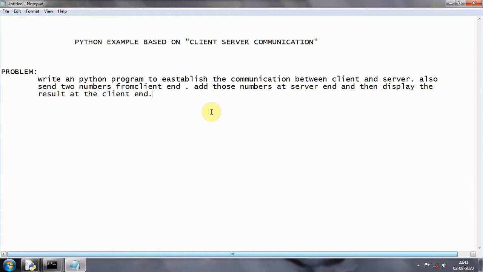Let us start this client server communication coding now. So let me open my Python shell.